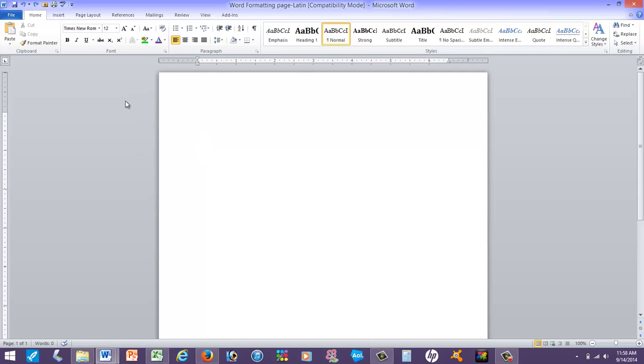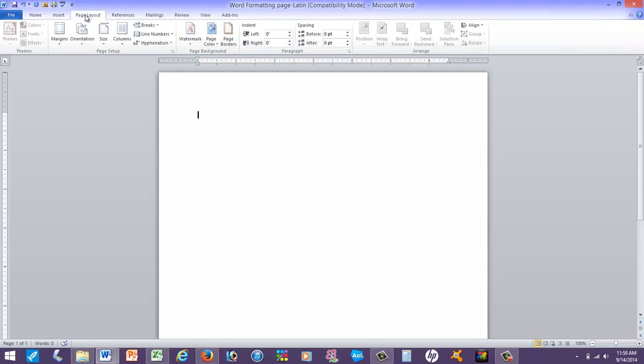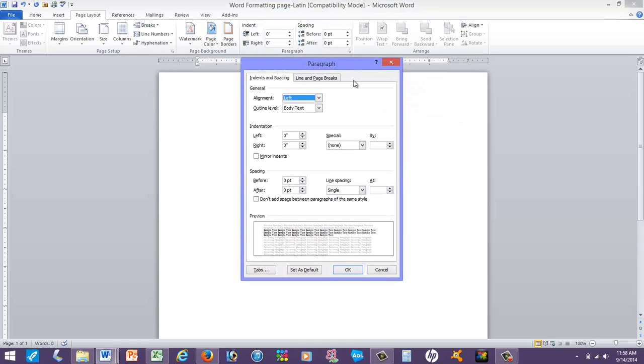The other way that you can do that is, and you're getting to the same place either way, go to the Page Layout tab and find your Paragraph dialog box. You see, it's just two ways of getting to the same place. Here in Spacing, Line Spacing, we're set at single. Set it to double and hit OK.